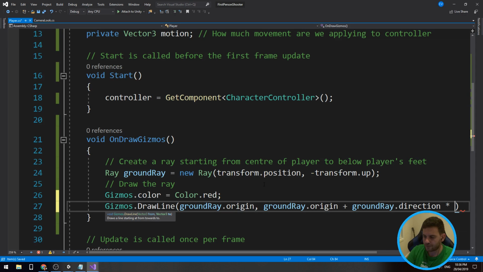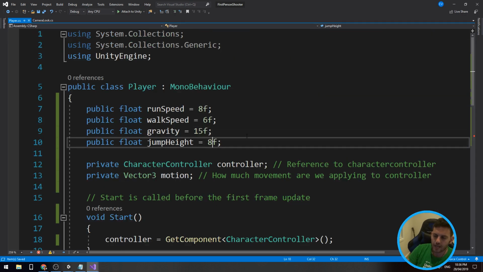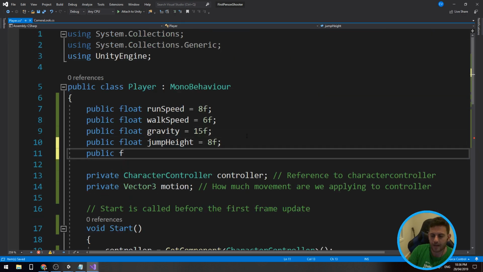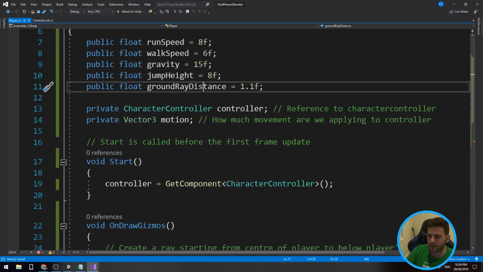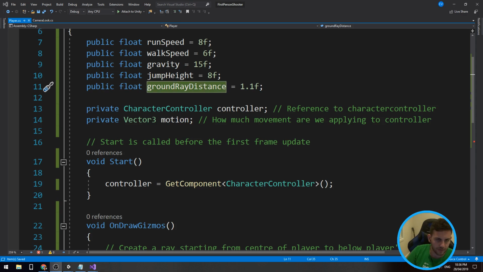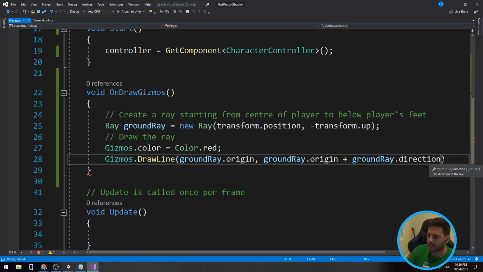Now this is really tricky, what I'm writing, because I haven't actually got a distance variable, so I might do that quickly. You have to make a variable that we're going to use for the distance, how far the ray is. It's going to be groundRayDistance. I'm going to set it to 1.1f. That'll be perfect for that. Now, that's groundRayDistance, so let me just check everything is going okay. Yeah, it is. So groundRayDistance is how far it is. It's 1.1 units I want to set it to for now. And I'm going to multiply the direction that I did before by groundRayDistance.